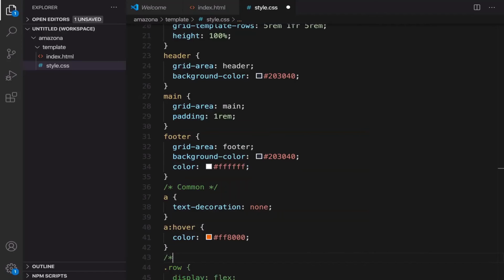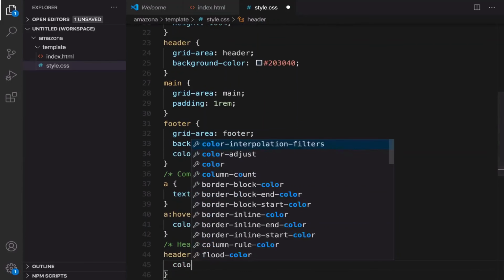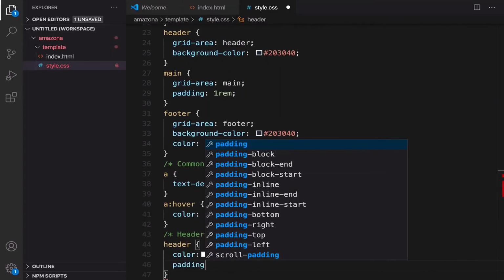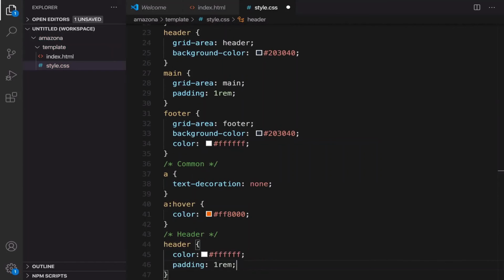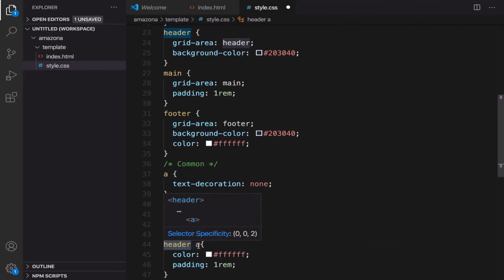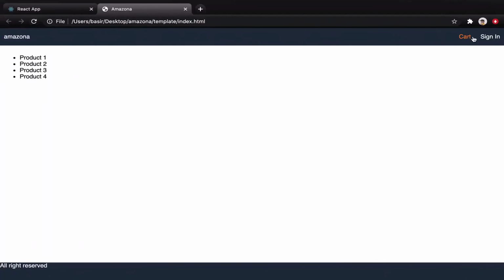The next step is gonna be adding a style for headers. Create a section for header, and for links inside header, change the color to white. Color equal to white. And create padding around them. Padding equal to 1 rem. And it should be for links inside header. Header A means that all links inside header. Save it and refresh your page. It's gonna be white. And when you move mouse over them, it's gonna be orange.